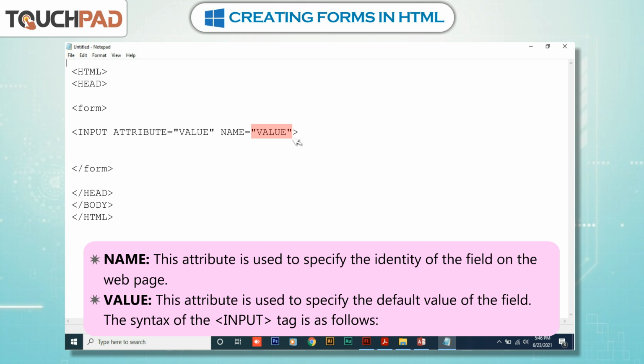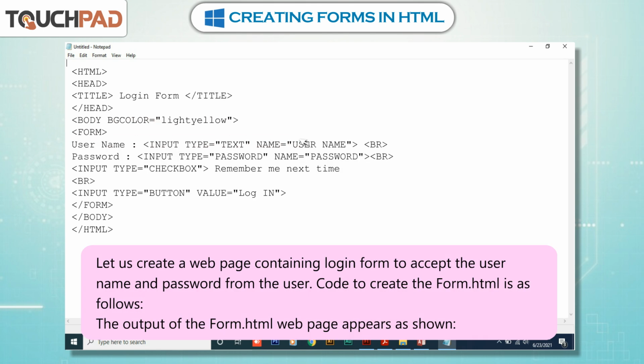The syntax of the input tag is as follows. Input attribute is equal to, within inverted commas, value. Name is equal to, within inverted commas, value. Let us create a web page containing a login form to accept the username and password from the user. The code to create the form.html is as follows.